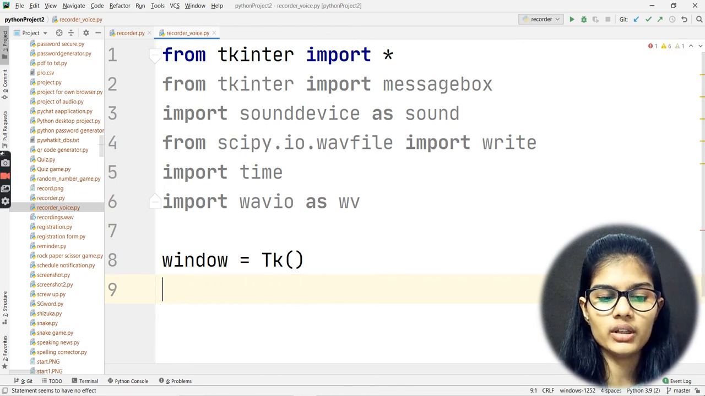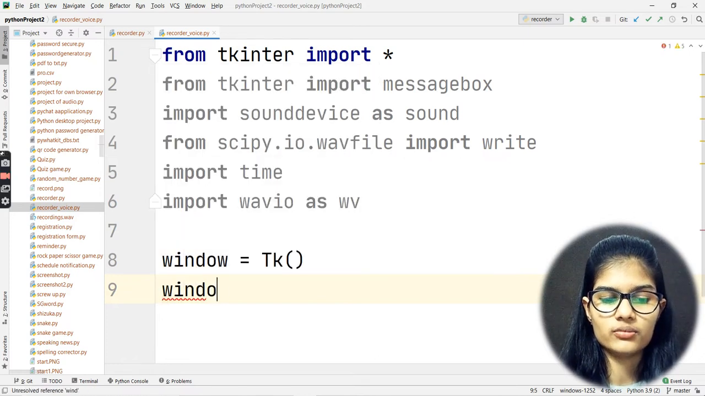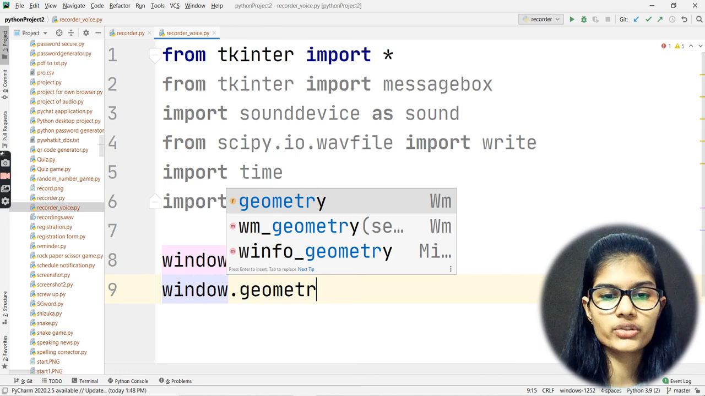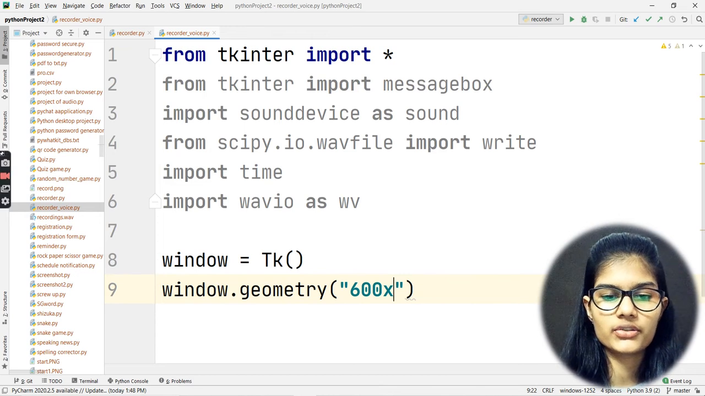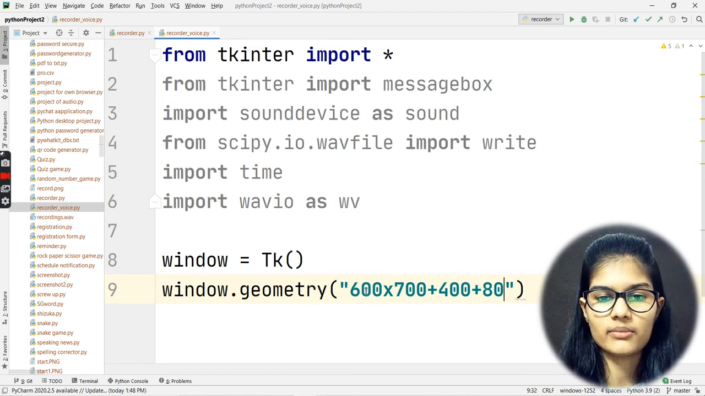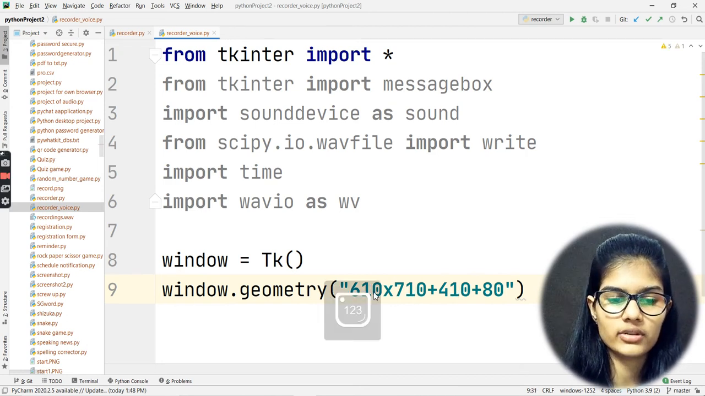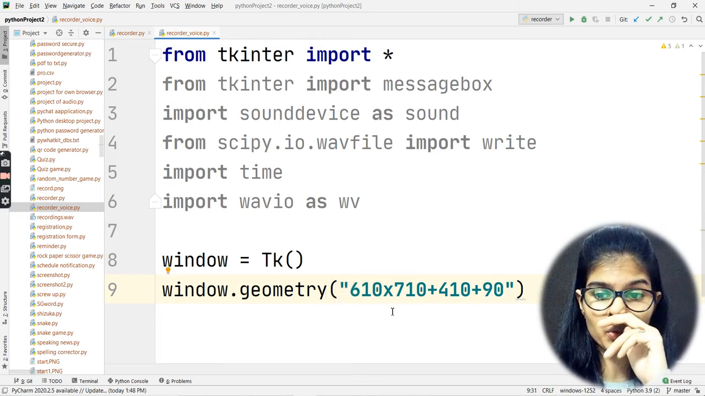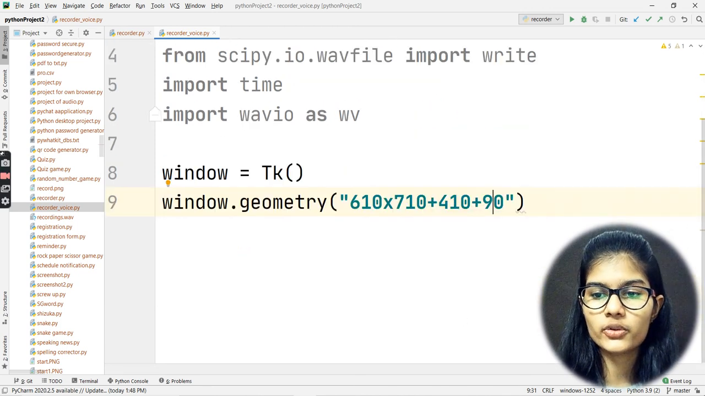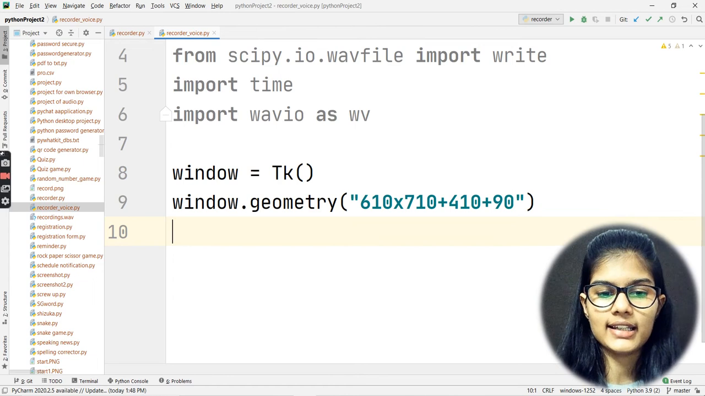Okay, and we do not have root, sorry. Instead of that we have window. And here goes the geometry, okay, into the bracket. Now I just want to put, let's say 600 cross let's say 700 plus 400, let's say plus 80, and let me make some changes here. Let's say that is 610, that's 710, it's 410, and it's 90 here. Great. Yeah, so these are the dimensions which I had put for my tkinter window, which is going to appear. Okay. Next I just want to set some title as well.